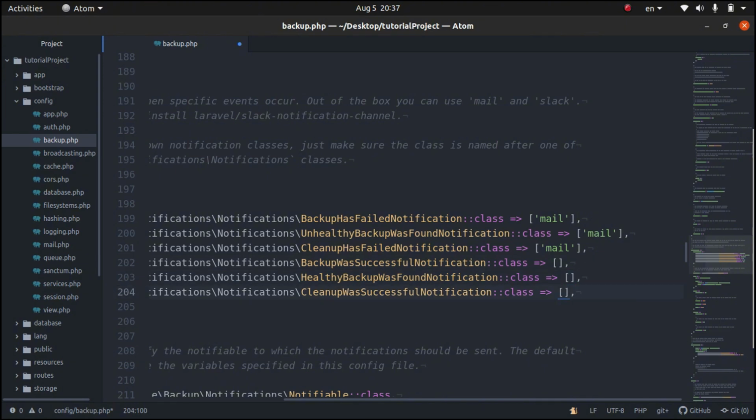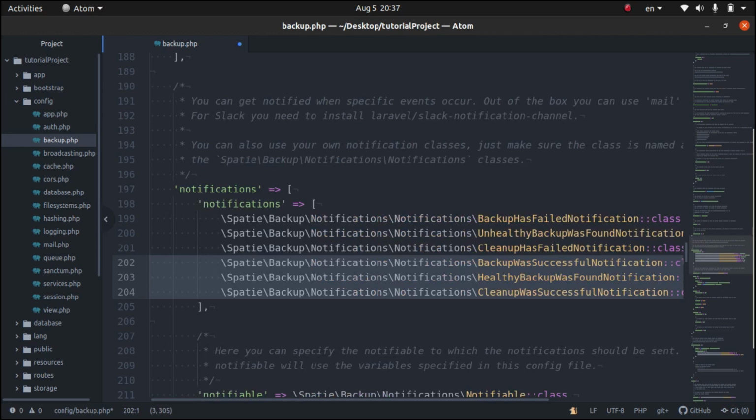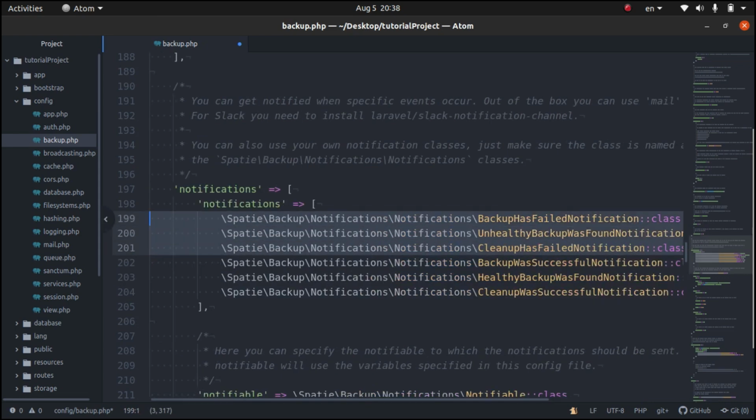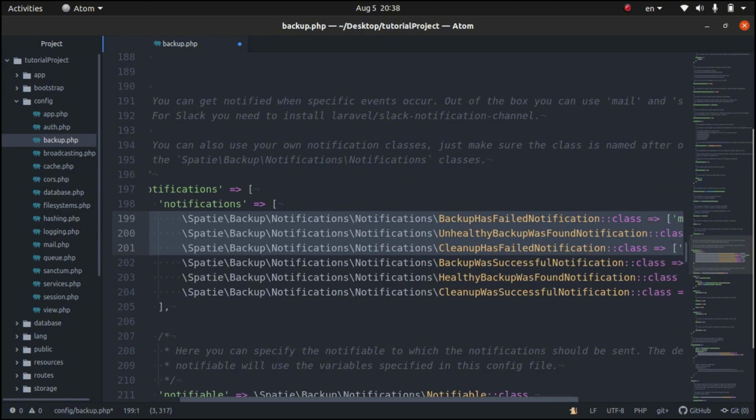And so my recommended setup is the successful notifications, the 3 bottom ones. I would leave those on for the first day or two just to make sure everything's working. Once it's working, I wouldn't bother getting notified every day. And then if something goes wrong, I do want to get notified. So I keep the top 3 as is.